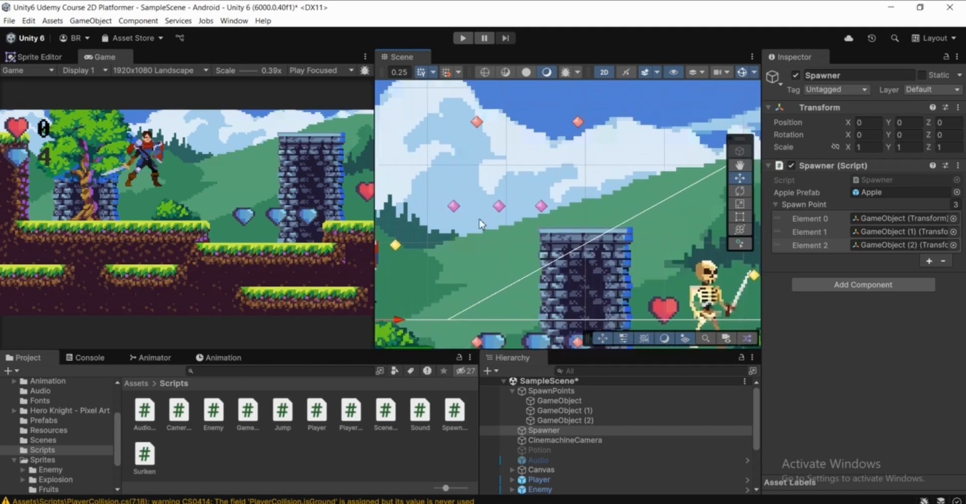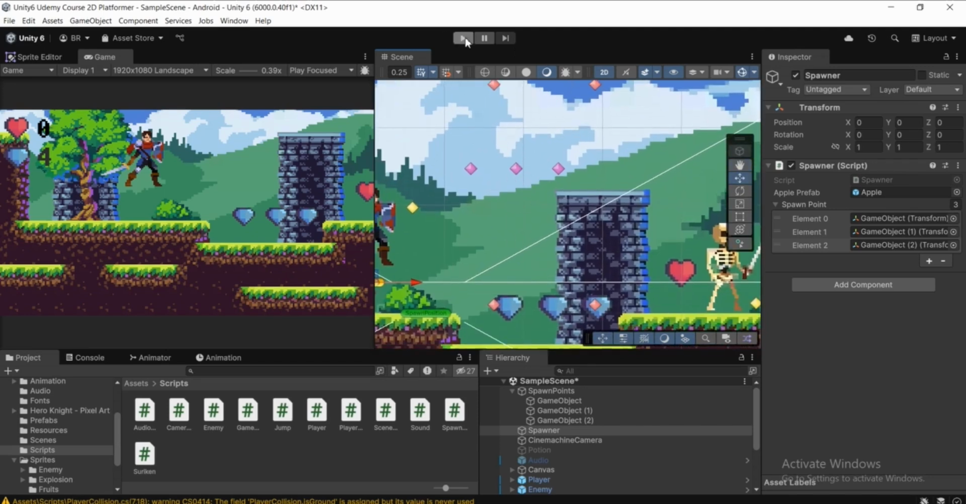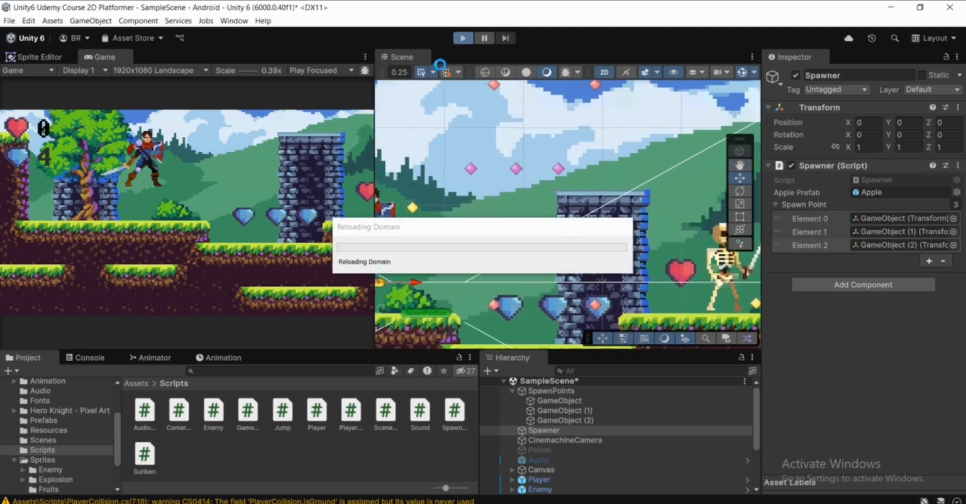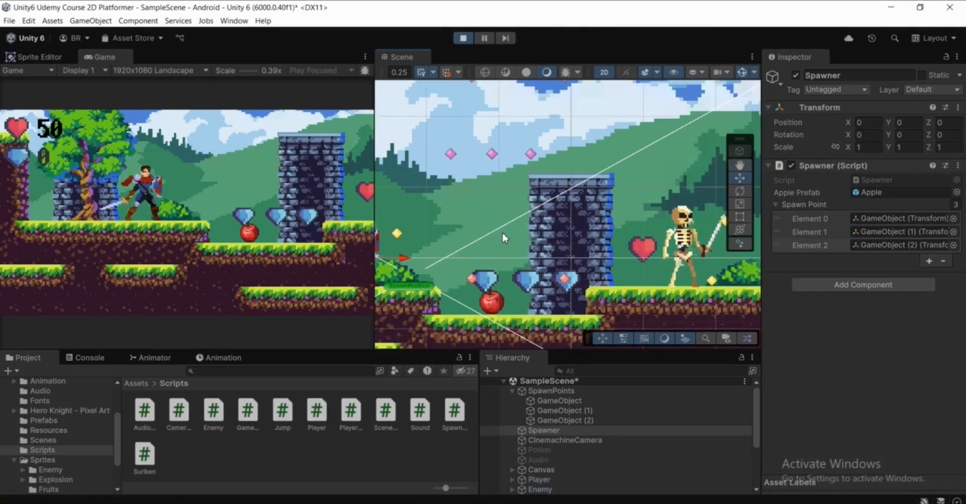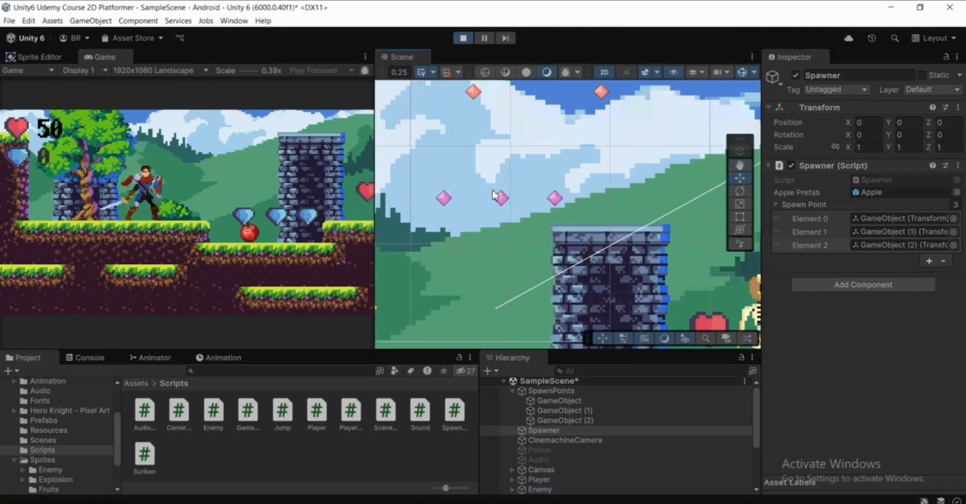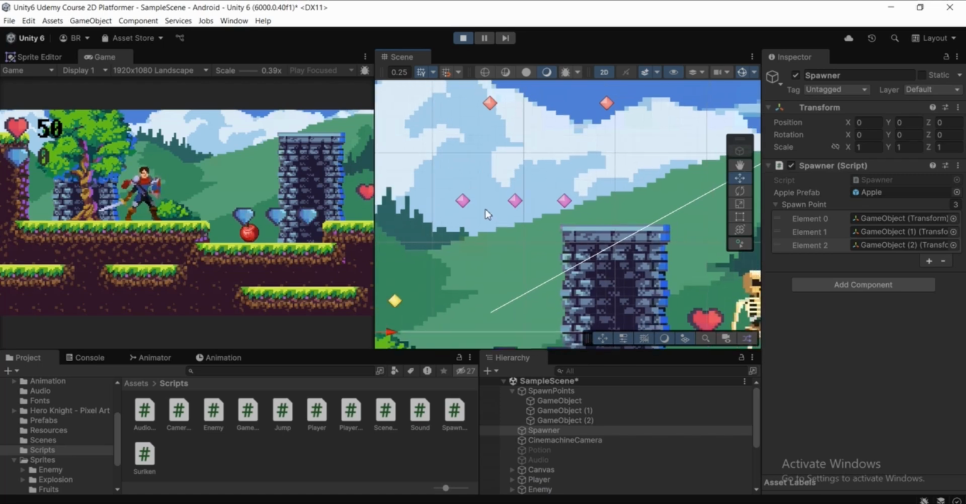So let's click on this play button in the top, and you will see from this position the apple is gonna spawn. So let's have a look. I'm gonna click on this play button in the top in order to take a look at it. You will see as soon as the game starts, it's gonna spawn from this position. As you can see, as soon as the game started, it just spawned from this middle position.